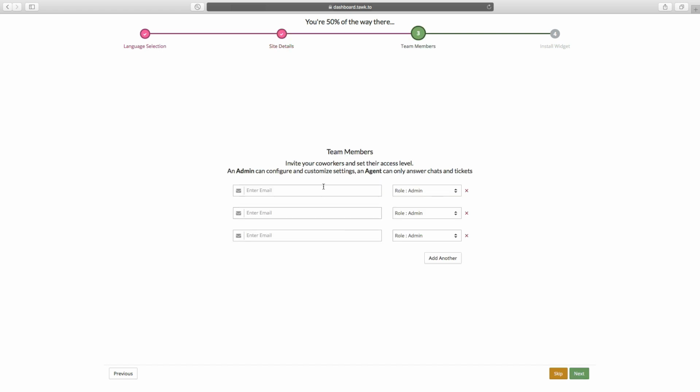And then if you wanna add more team members to your account, you can do that here. Just enter their email address in this field and then over to the right, select if you want them to be an admin or an agent. And if you've got more than three people you need to add, just click add another and it'll give you some more space there. I'm good to go. I'm not going to add any more people. And if you don't need to add any more people, you can just come down here and click next.